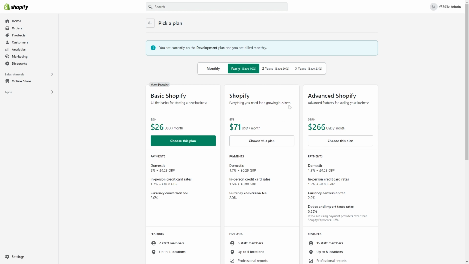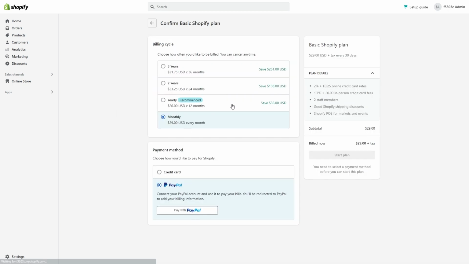Then simply select the Shopify plan that you want to use on your store. So all you need to do is click Choose this plan. Choose your billing cycle and enter your payment method. Then click Start Plan on the right over here. And that's it. Your Shopify store will be published and you'll be able to start taking orders.